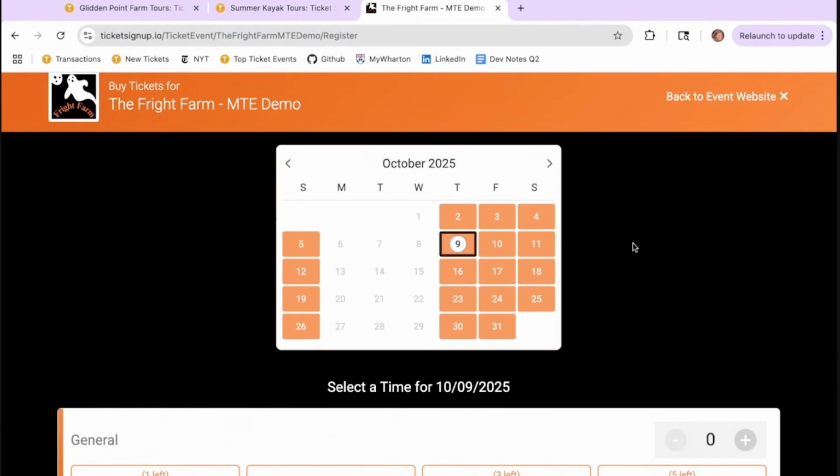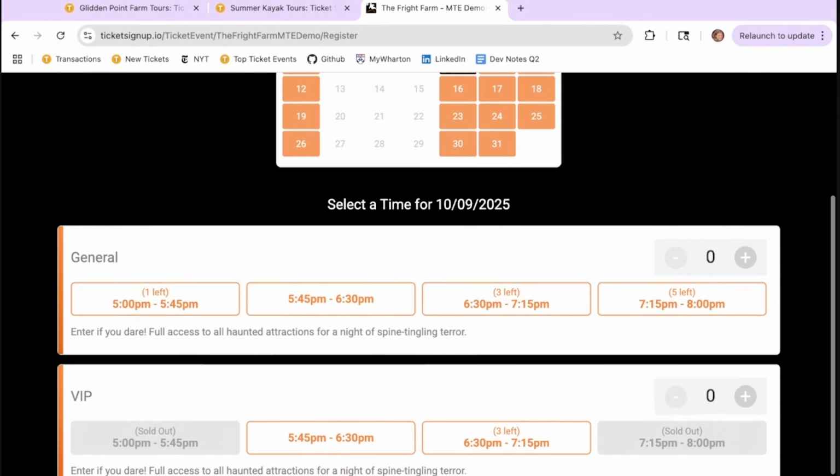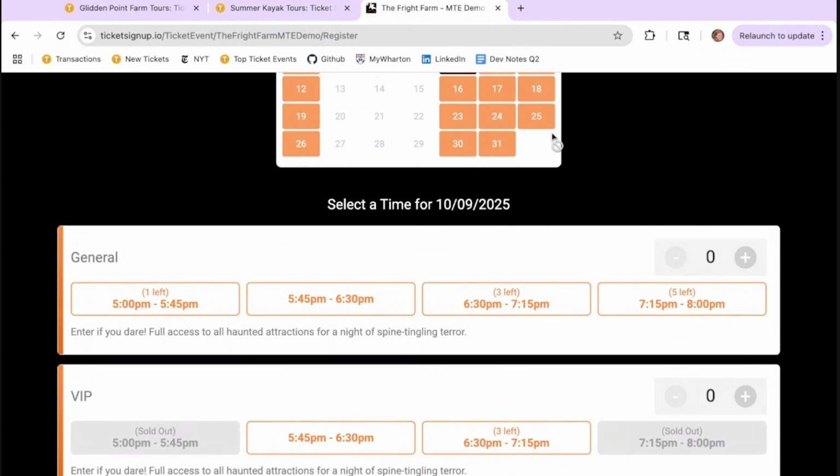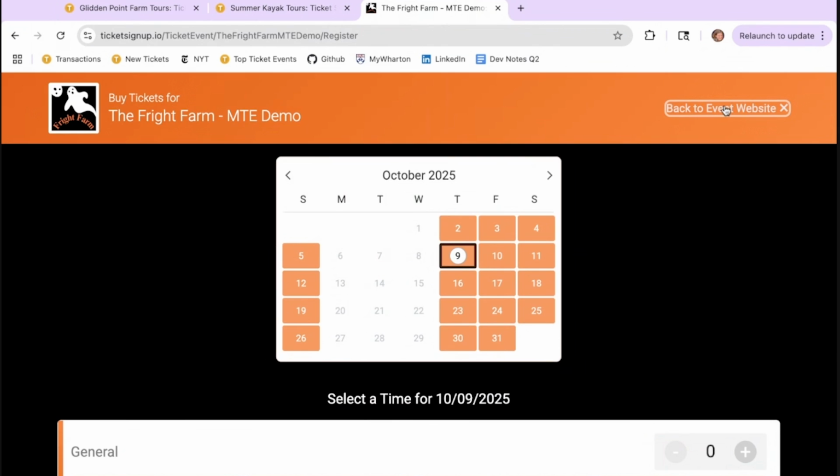So let's look at this example. This is one of my demo events. And we can see here that we've got these two ticket options, general and VIP, and they actually have the same exact time slots. And so when you've got these multiple ticket options with the same exact time slots, I often find that this layout where you choose the time first is a little bit more intuitive when you're buying tickets. So I'm going to show how we can customize what this layout looks like.